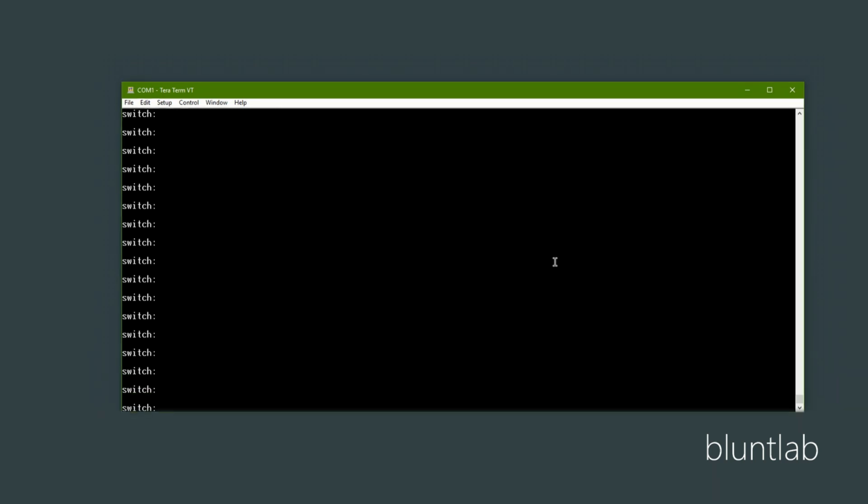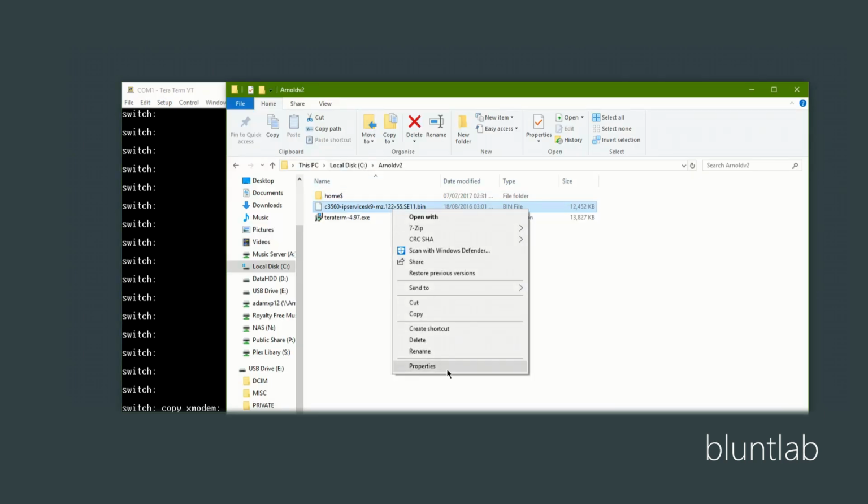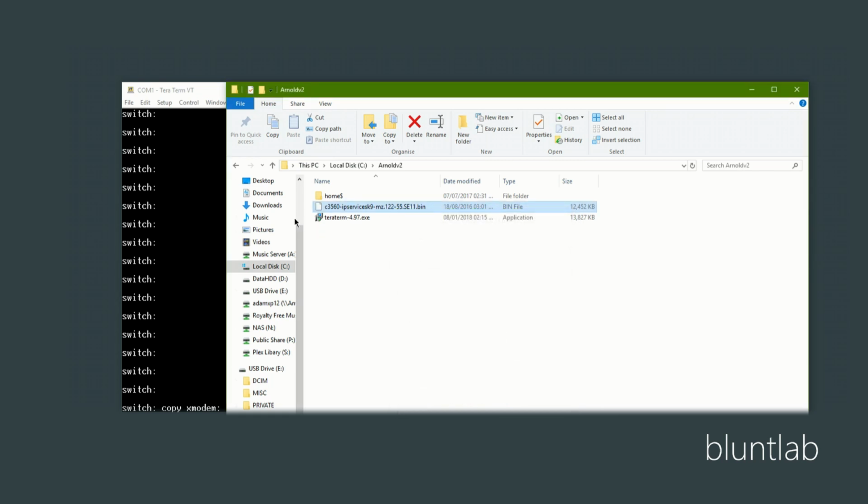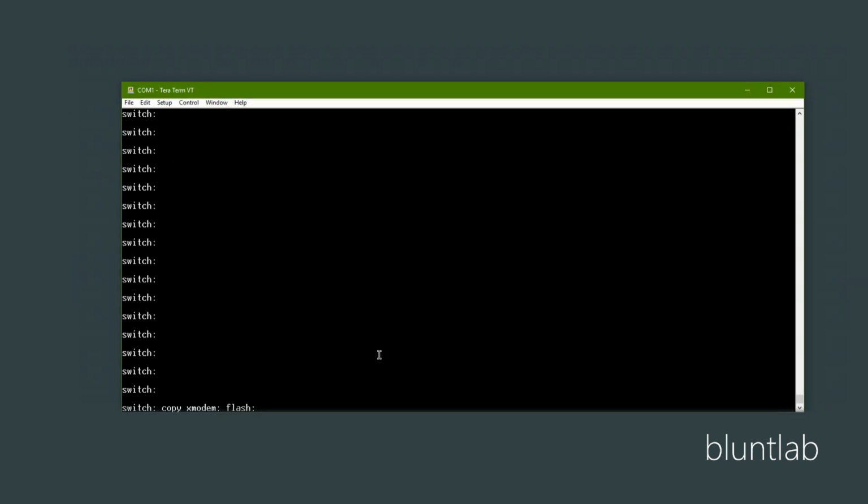So once you've changed your baud rate to 115200 and you've verified that you have communication still, you need to start the file copy. So we're going to do copy xmodem colon to flash colon, and then we're going to put the name of the .bin file that you just downloaded. So here's the file here, we're going to just steal the name of that like so, and right click to paste it in there like so.